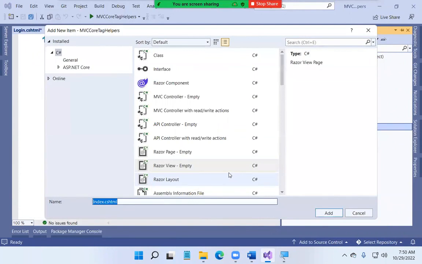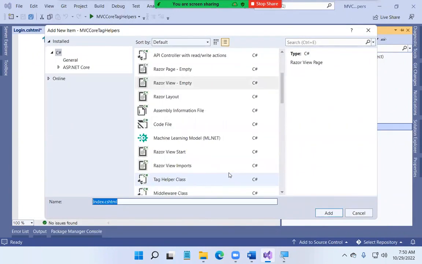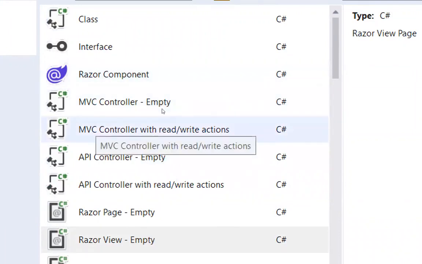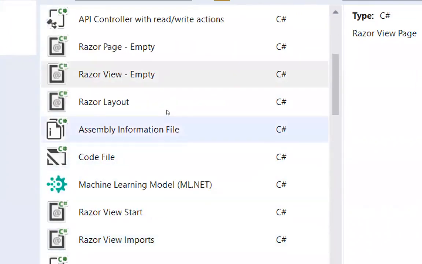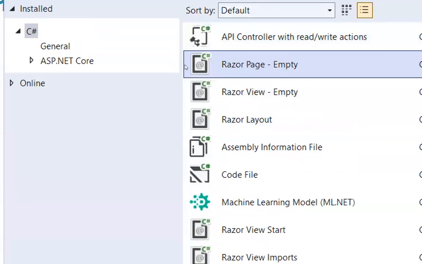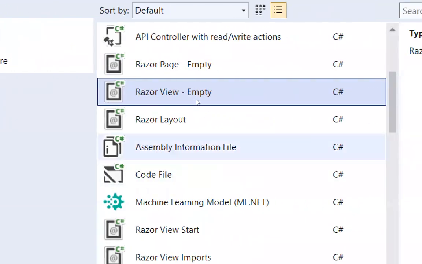you'll find an option called view imports. See, different types of Razor views are available here. Let me show you. Razor view, empty. What is Razor page? Razor page is basically what we create in web apps. For us, we call it Razor view. The extension is CSHTML only. Why they named it differently, I don't know. But Razor pages means web apps. Razor views means MVC.